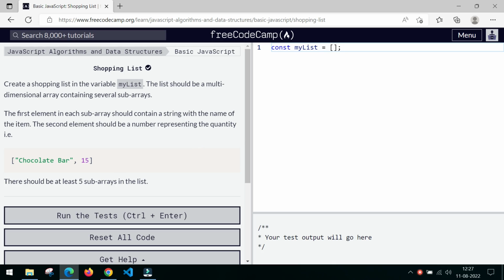Okay. So let us try and go to this line. There should be at least 5 subarrays in the list. Okay. So what does it mean? This array should be having 5 arrays inside it. Okay. So I am giving the first array, comma, second array, comma, third array, comma, fourth array, and comma, fifth array. So now you can see 5 subarrays are stored inside an array.